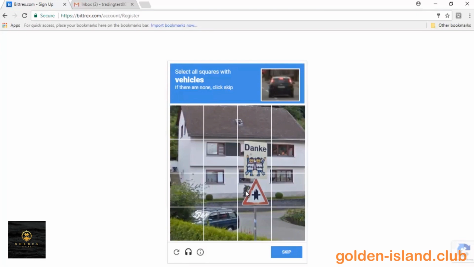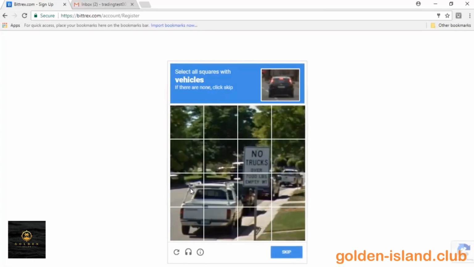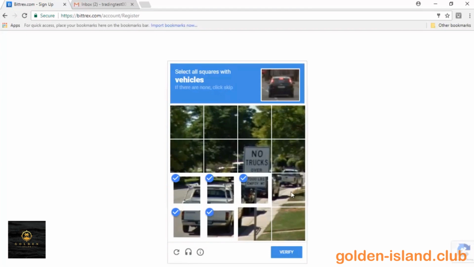Then go ahead and validate that you're not a robot. So click on the vehicles. Pretty easy. This should take no more than a couple of minutes.